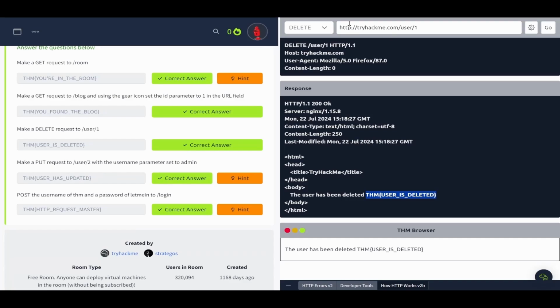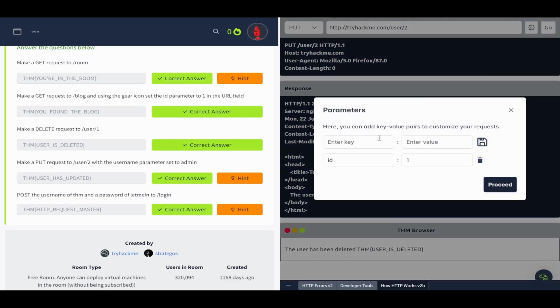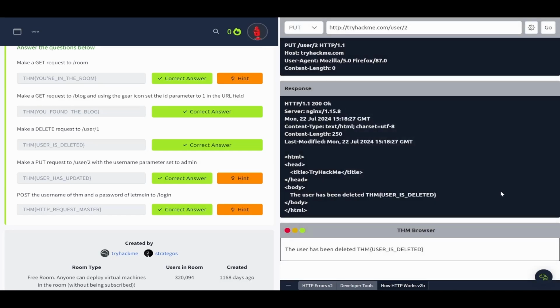So that's good. Now we've got to make a PUT request. What are we putting to? /user/2 with the username parameter set to admin. So we're going to do username, and we're going to set that to admin. And now if we proceed with that, send it. THM user has updated, because again, we made that PUT request.